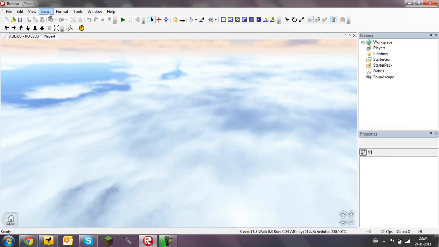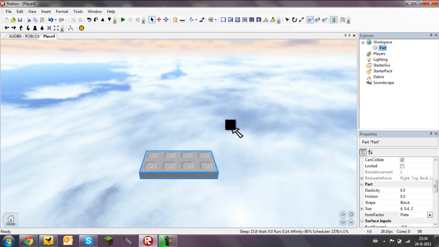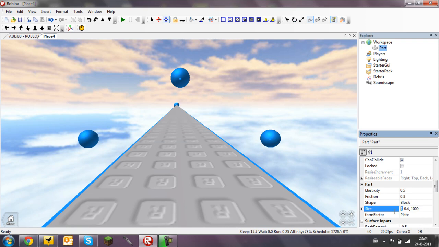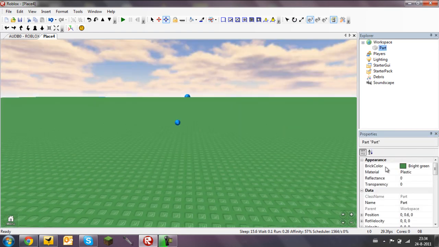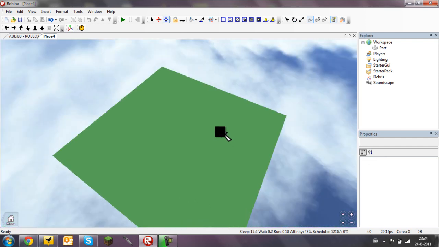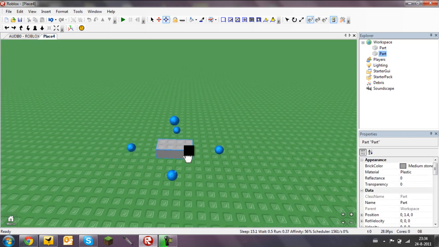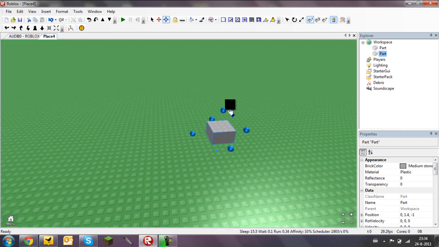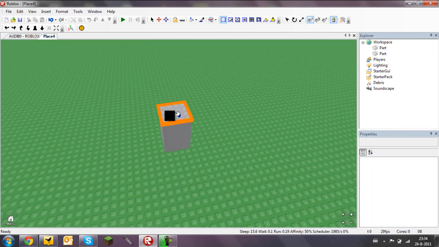Okay, so I have my place right here and I want to insert a part. Anchor. Like that. And we make it green like this. And lock. Okay, so we have our workspace right there, and I want to insert another part. Okay, so here is our part that we want to script about. Let's anchor this and make it smooth.